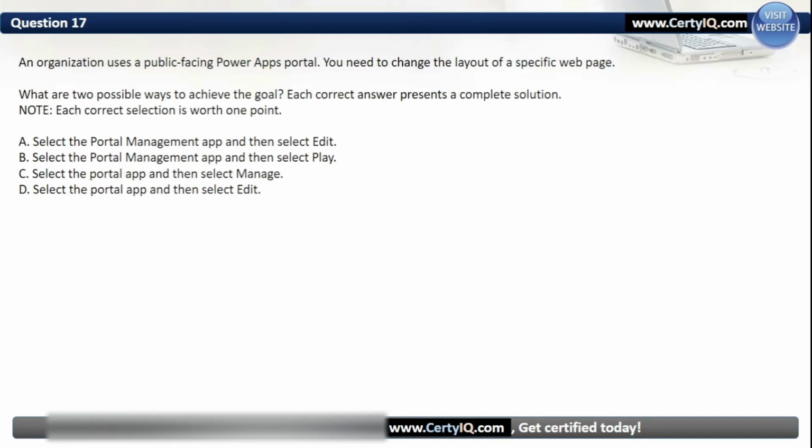Question 17. An organization uses a public-facing Power Apps portal. You need to change the layout of a specific web page. What are two possible ways to achieve the goal? Each correct answer presents a complete solution. Note, each correct selection is worth 1 point.